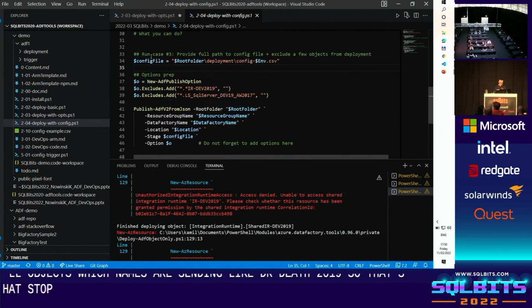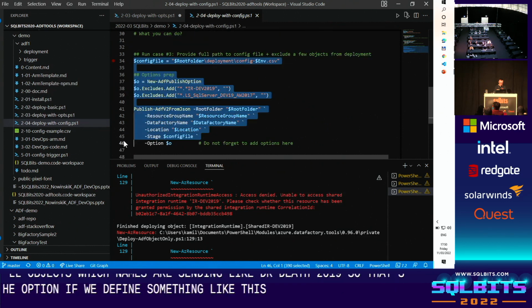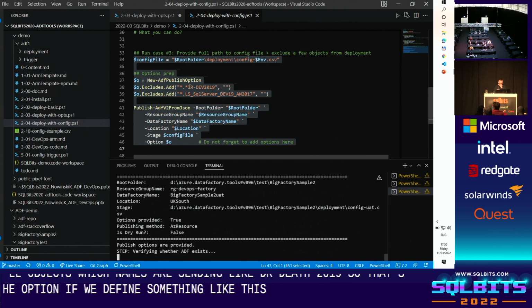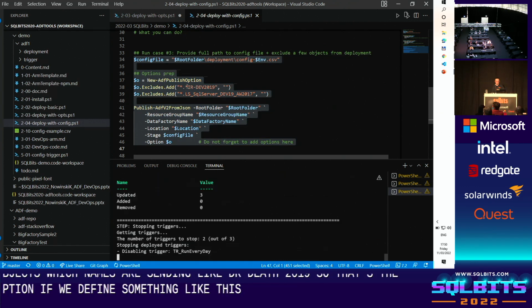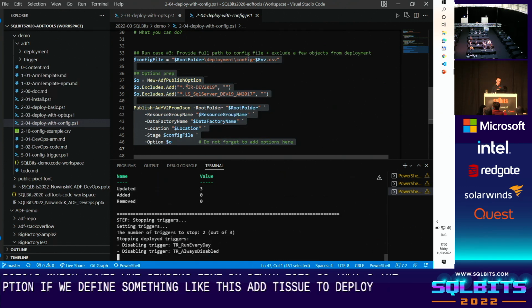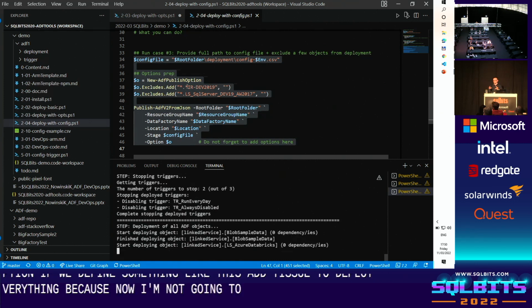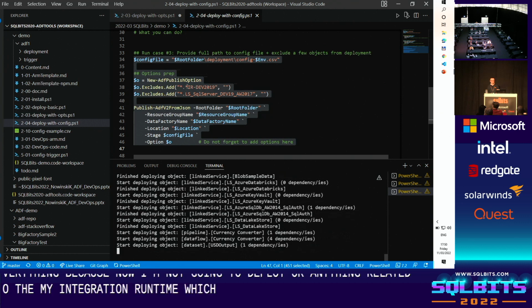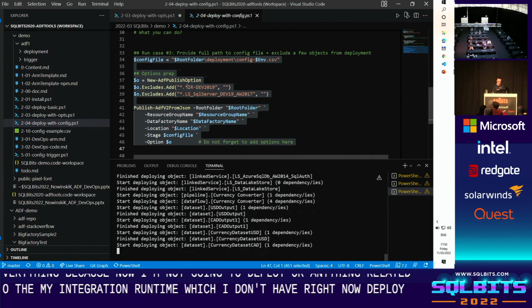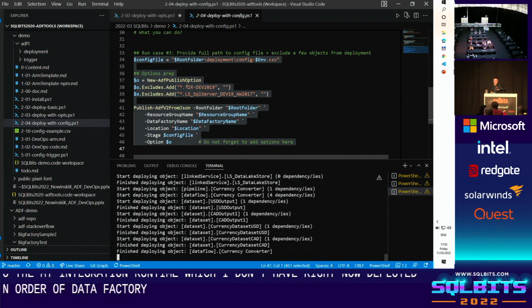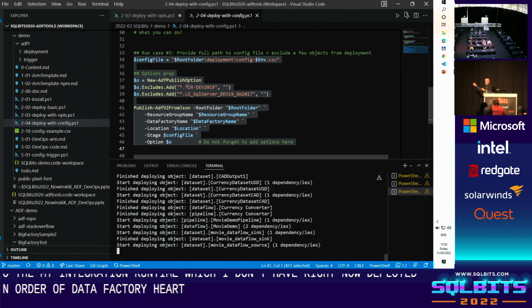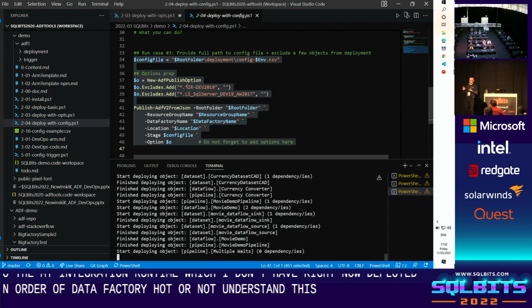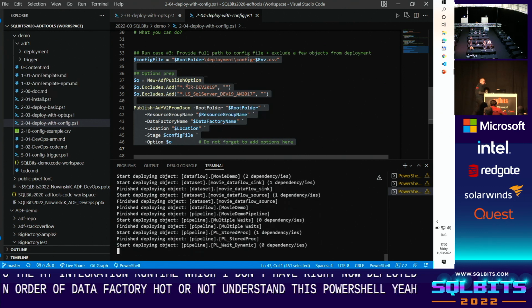If we define something like this, let me run this very quickly. This should deploy everything, because now I'm not going to deploy anything related to my integration runtime, which I don't have deployed right now in the other Azure Data Factory. Is it too hard to understand this PowerShell? Yeah, makes sense. Okay. Cool.